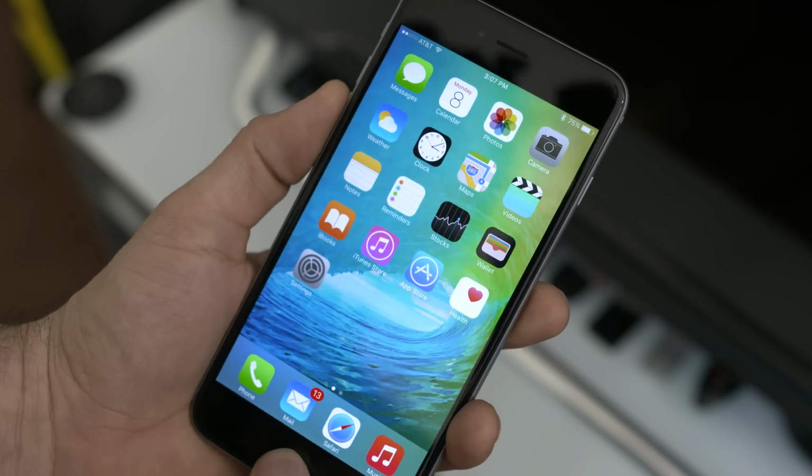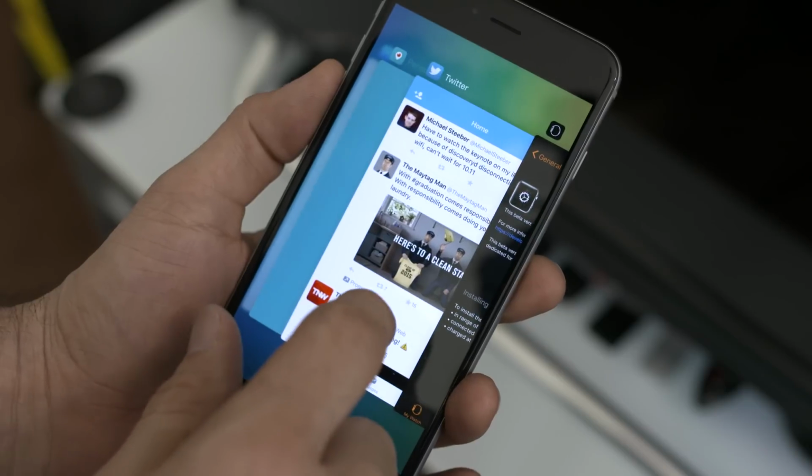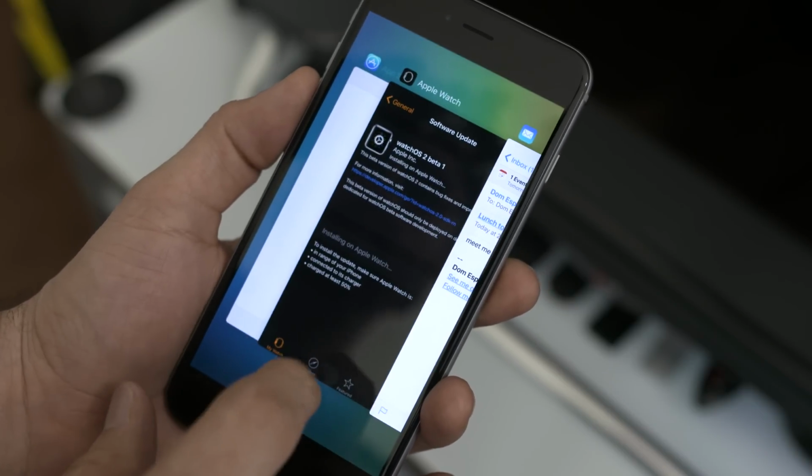There's also a redesigned app switcher, which I think looks a lot better than what we've seen in iOS 8, but you won't find much new here. Everything works exactly the same.